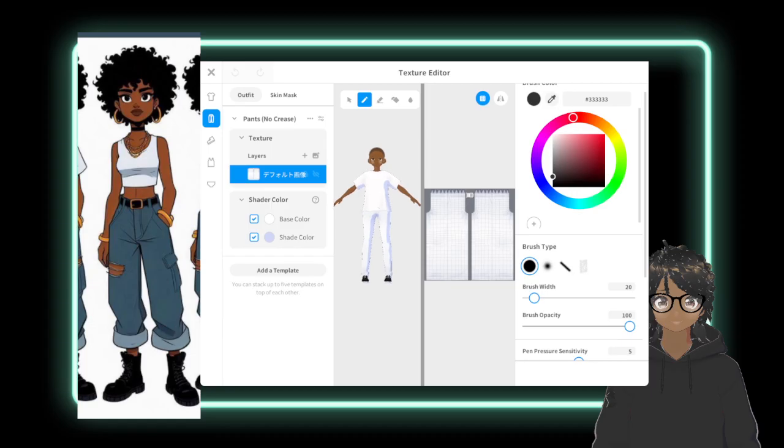Okay. I'm going to zoom out. Let's just say I was making red pants. I would draw over here, and as you can see, it's showing up on the 3D side. But I don't want that, so let's erase this. Make the brush size a little bit bigger and erase.